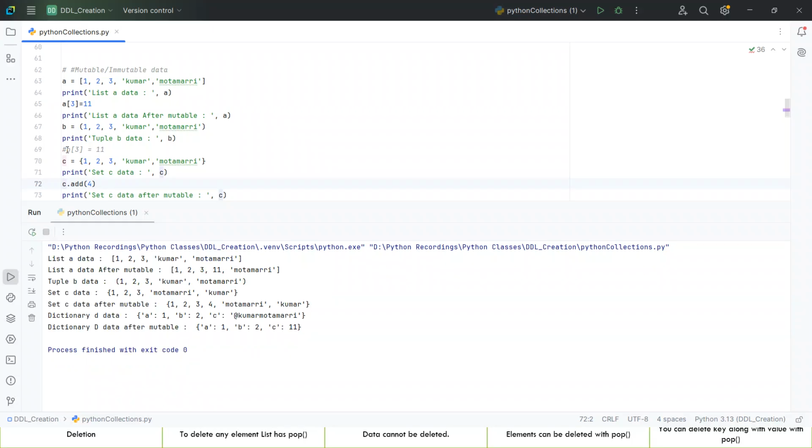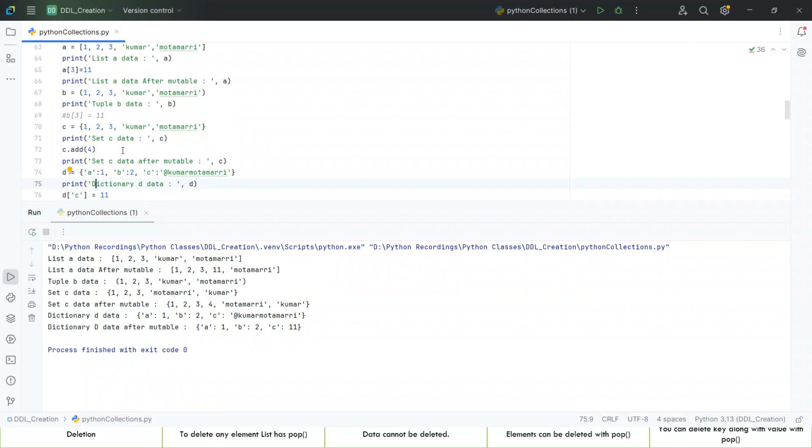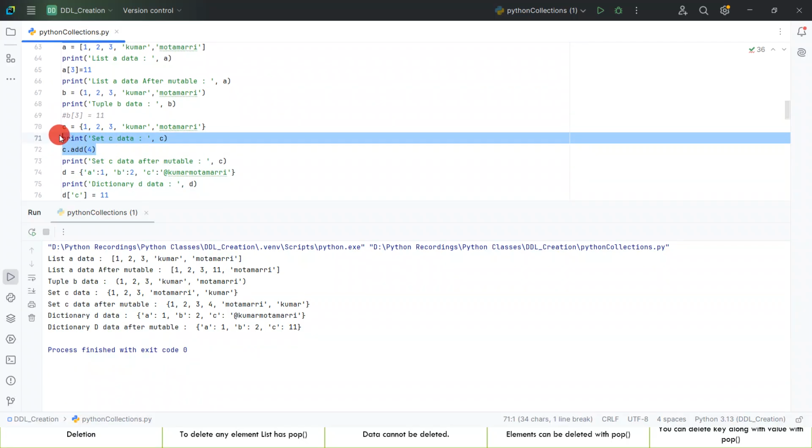Like, you cannot change the value in a tuple, but set is also a mutable collection of elements. You can add a value. So here I'm adding the value 4. As I mentioned, set is an unordered collection of data, so wherever you add, it will be added anywhere in between. Here it is adding 4 at the index position 0 1 2 3. In the third index position 4 is added.